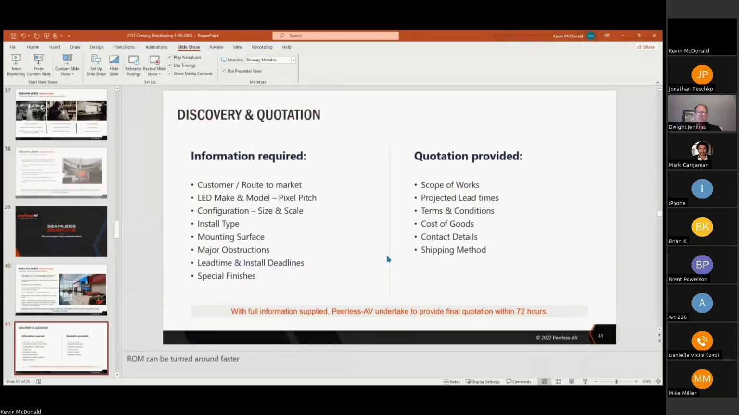So here's some of the information during the discovery and quotation. Even on the previous universal model, we're still going to ask very similar questions. So we're definitely leading you down the right path of what product you would need. So who's the customer, the route to market, obviously going through Mark's company, the LED make and model and the pixel pitch, the configuration, what kind of install it is, the mounting surface. If it's going up on plywood over metal studs, then we require that you put some plywood up there first and then paint it black, makes it look better. It's all hidden behind there. Is there any major obstructions, deadlines as far as lead times, and special finishes?